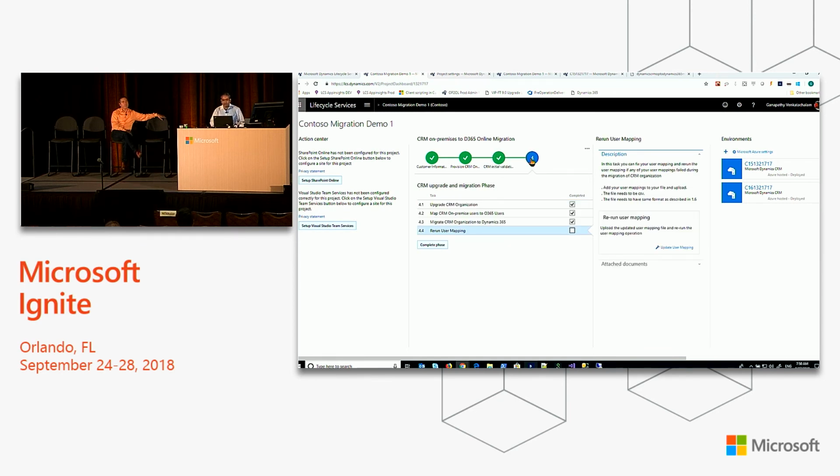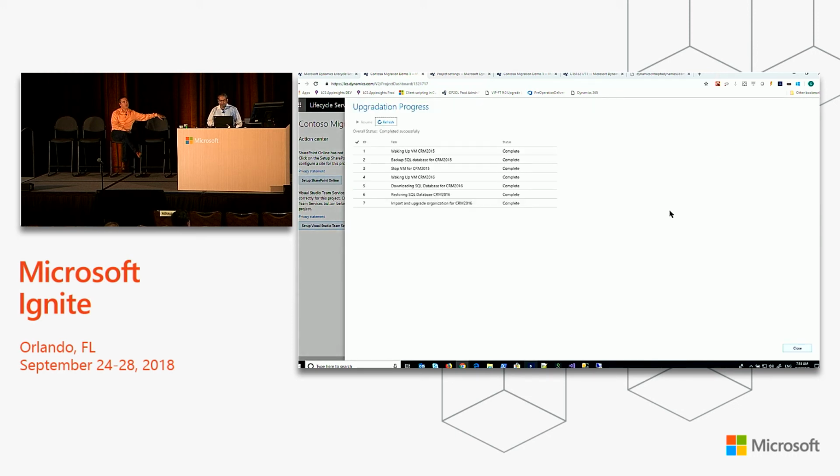And once the whole assessment is done and everything looks good, then you get to the final stage, which is the upgrade of the CRM organization. Depending on which version you are in, it starts, as you see here, with your source version, and then at each point there is a series of steps and actions that happen. So it starts with CRM 2015, takes a backup of your SQL database, uploads it to the Azure Blob, and then downloads it into the CRM 2016 VM, restores it into SQL, takes it through an upgrade process, and then uploads it back to the Azure Blob storage.